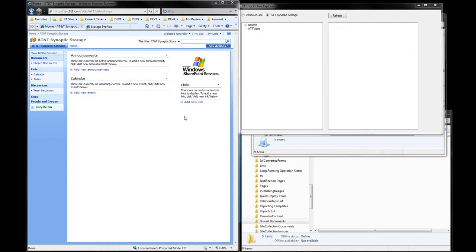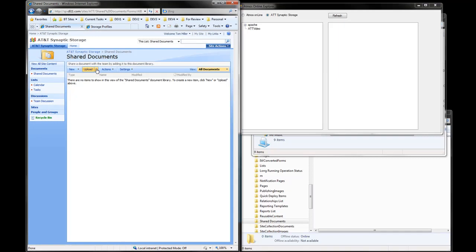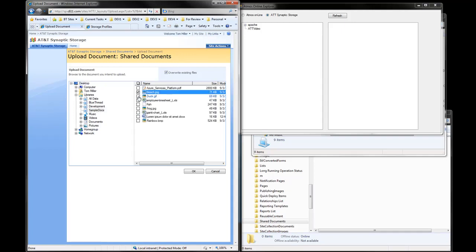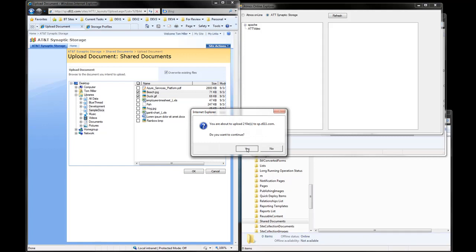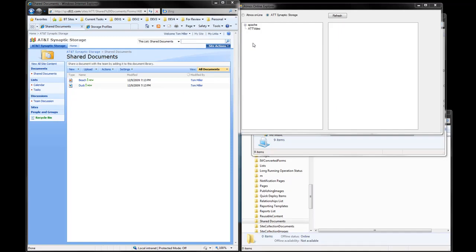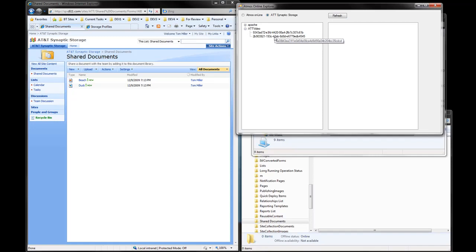So now let's take a look in a document library. Users can still upload documents and work with content in the exact same way they would without StoragePoint involved. I'm just going to grab a couple of sample documents and upload them using the Upload Multiple Documents option in SharePoint. We'll just check off a few documents and click OK. What this will do is upload all of the content to SharePoint and immediately externalize them to the AT&T Synaptic Storage platform. If I go back into my Explorer here, I can hit refresh, and we can see that we now have a couple of objects that have been sent out to the AT&T cloud.